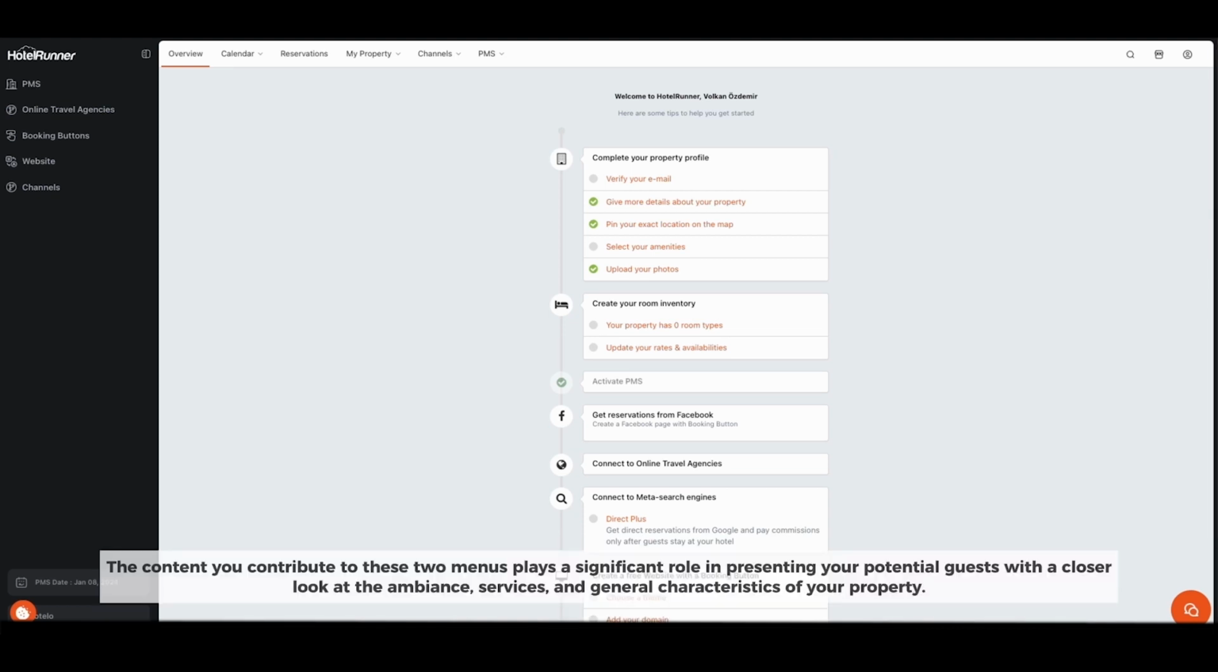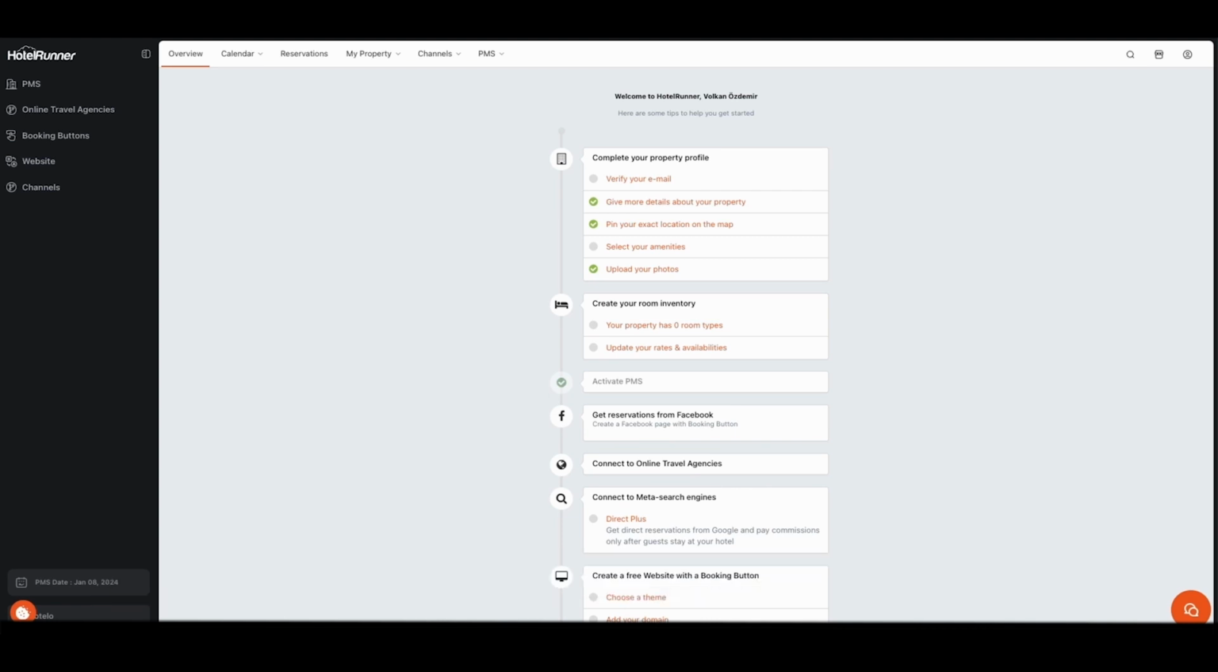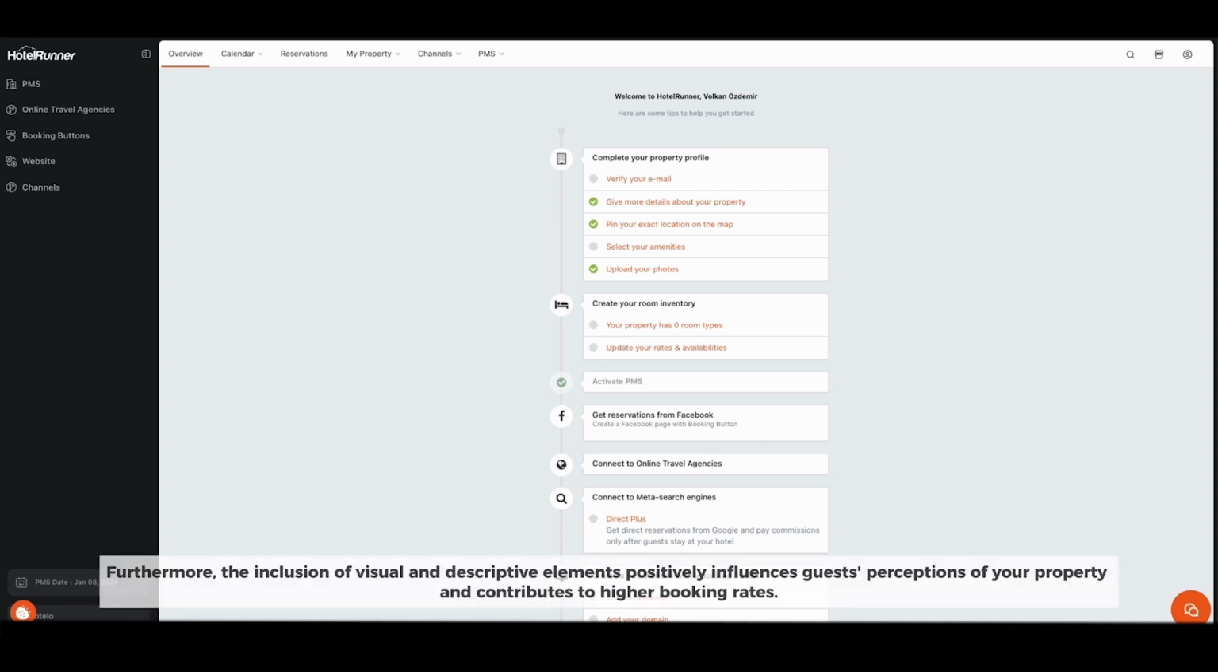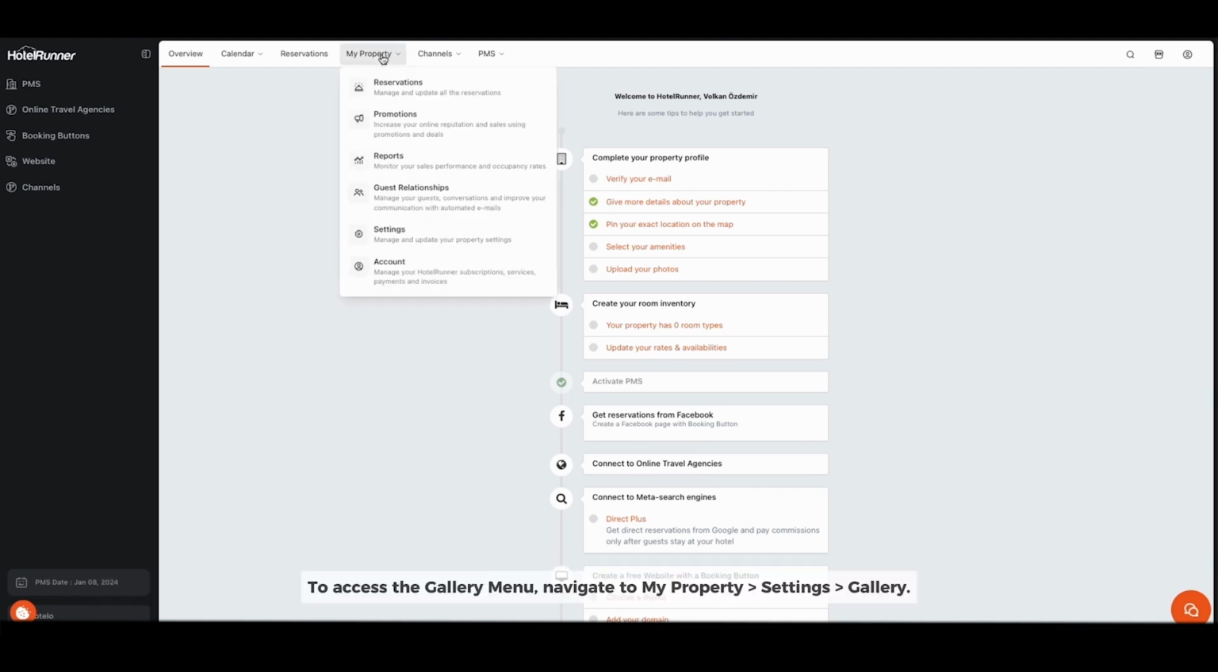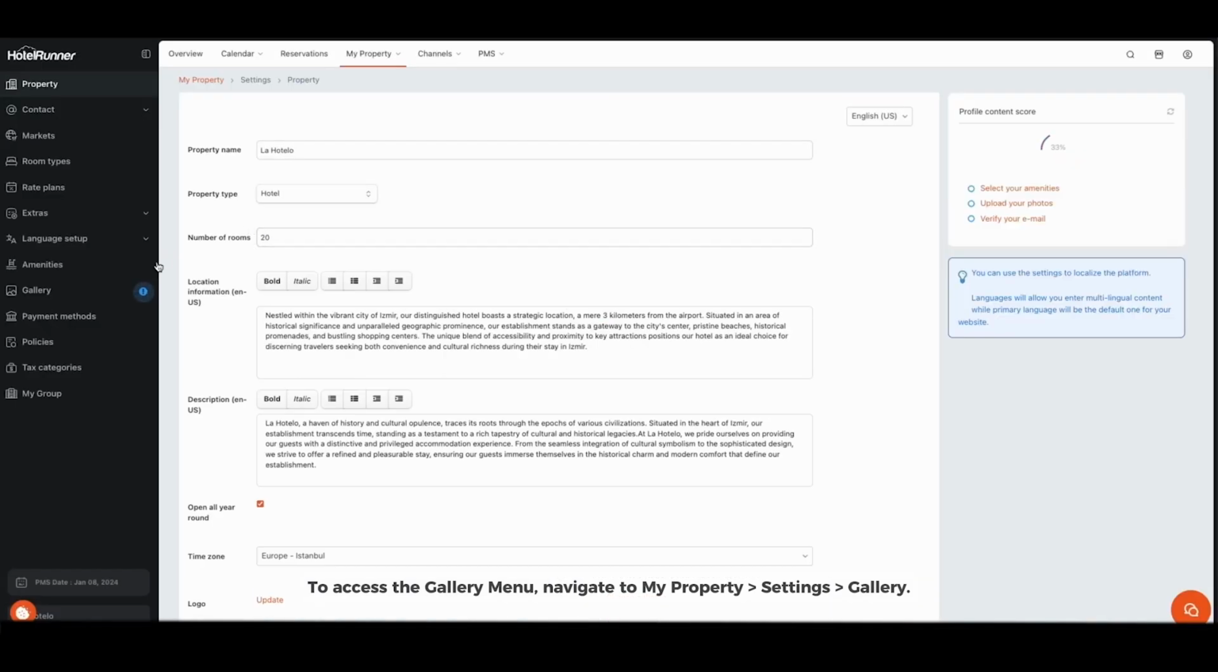The content you contribute to these two menus plays a significant role in presenting your potential guests with a closer look at the ambience, services, and general characteristics of your property. Furthermore, the inclusion of visual and descriptive elements positively influences guests' perceptions of your property and contributes to higher booking rates. To access the gallery menu, navigate to My Property, Settings, and Gallery.